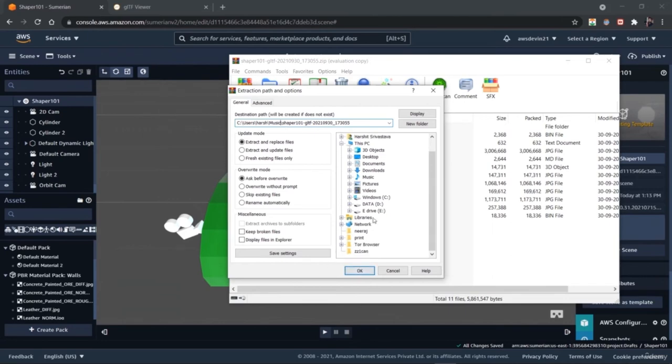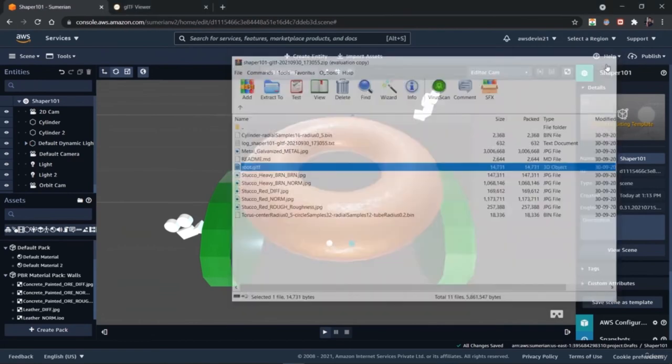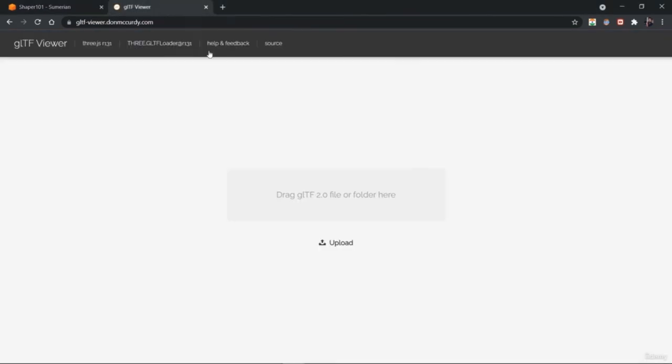So once we have created it, we have downloaded this file and extracted it in our system. And when we have to import it into other software such as Blender, we will locate this GLTF root file. So this is the main file, root.gltf format. And then it will be used.